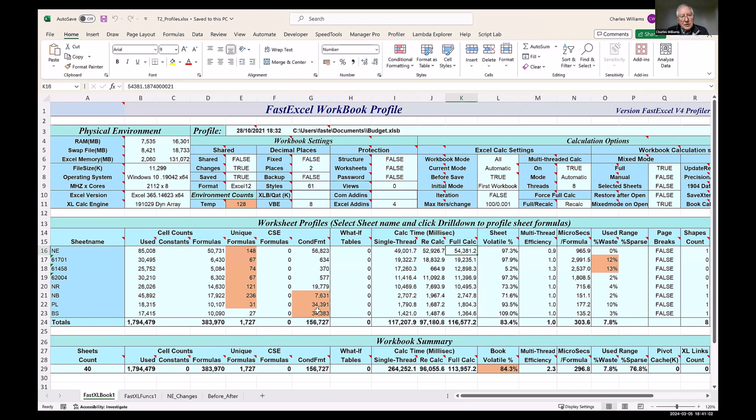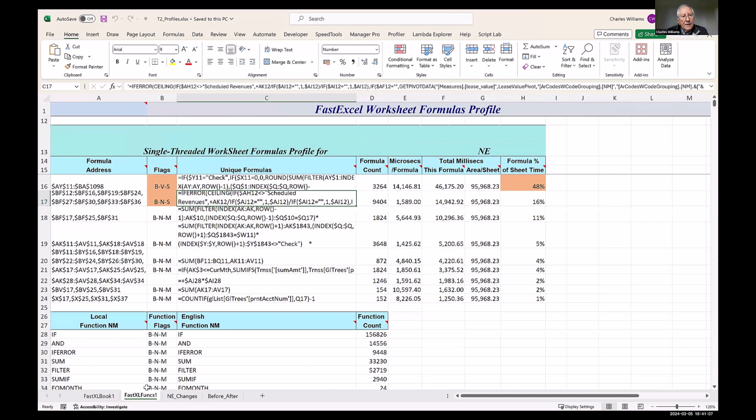So the next thing to do is to look at the formulas on that worksheet. And it turns out that one particular formula, although there are 3,200 of this particular formula, takes 48% of the time. And over there, it's flagged as being B. It means it's a native Excel function. It's a volatile formula because it's got some volatile functions in it. And it's single-threaded. So it's pretty bad news all around.